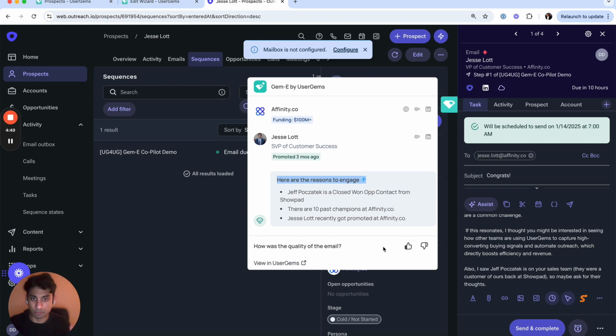And so really the goal for us is deliver messaging that works, use signals to do so, generate a pipeline out of it, and make sure your reps have a great experience at the end of the day doing so.